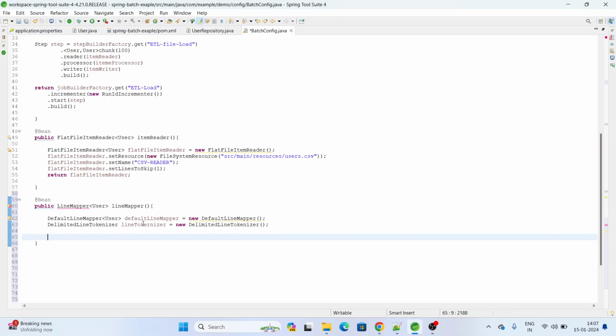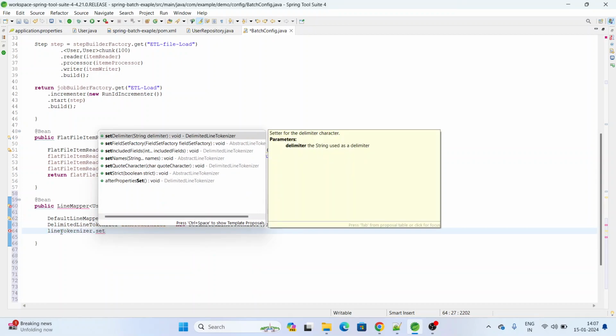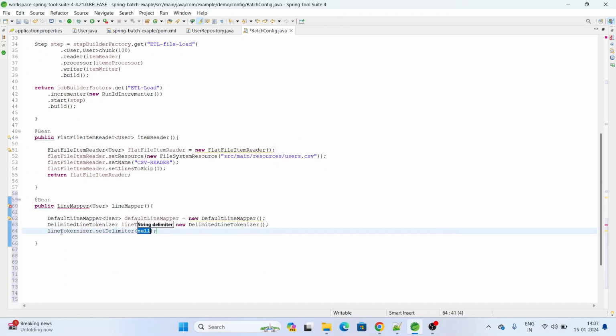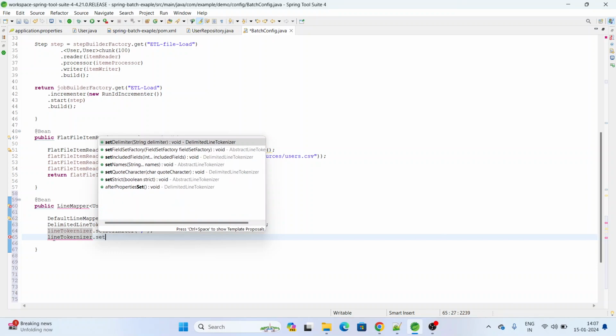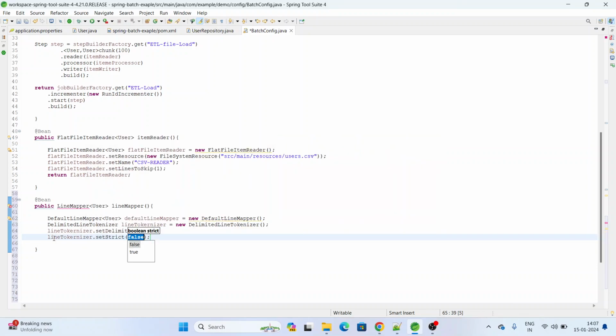So let's set the properties of the line tokenizer. Set the delimiter. I am using a comma as the delimiter, since in the CSV file each value is separated by a comma. So I am selecting strict.